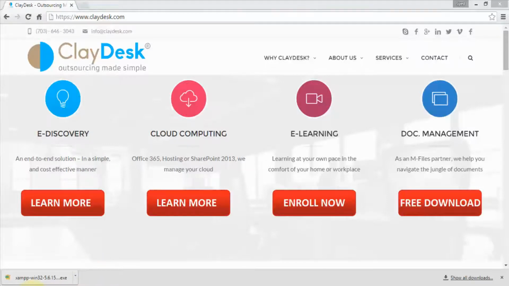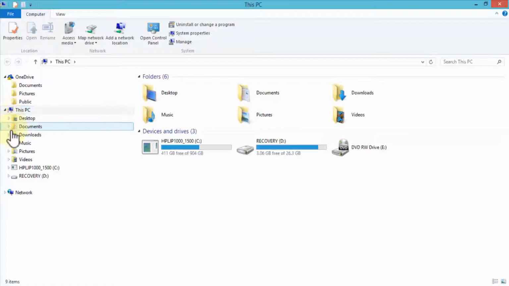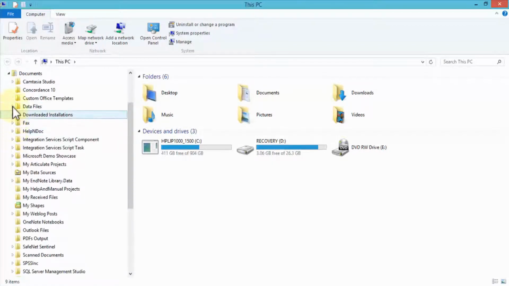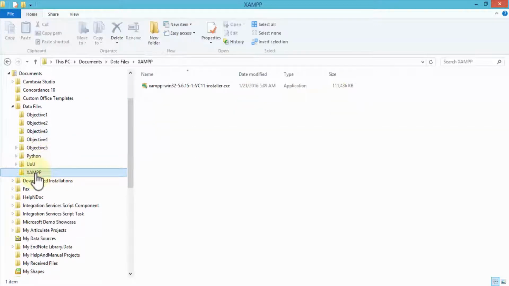So I'm going to navigate to my Windows Explorer, and the folder called XAMPP that I created earlier is under Data Files and XAMPP folder. And notice here is the XAMPP Win32 executable file. I can obviously install directly from here by simply double-clicking on it, and it will bring up the XAMPP installer.